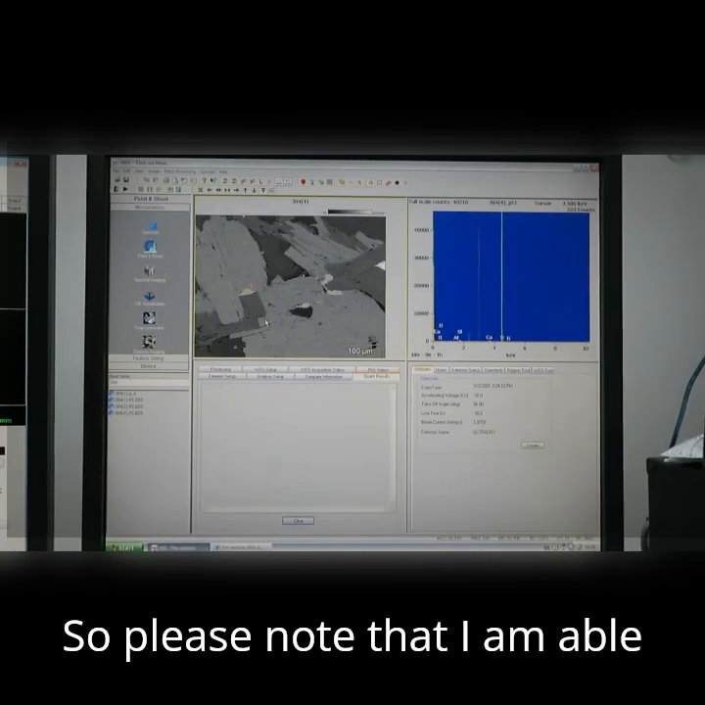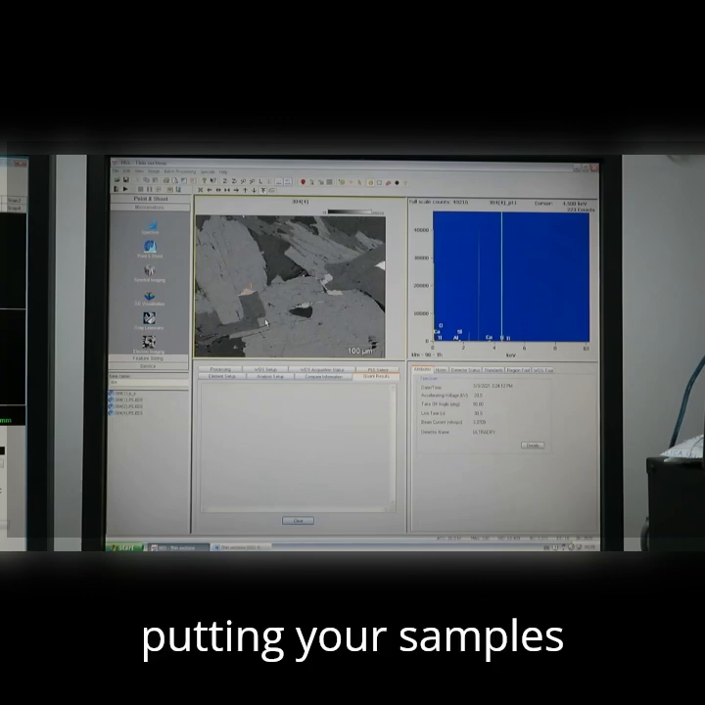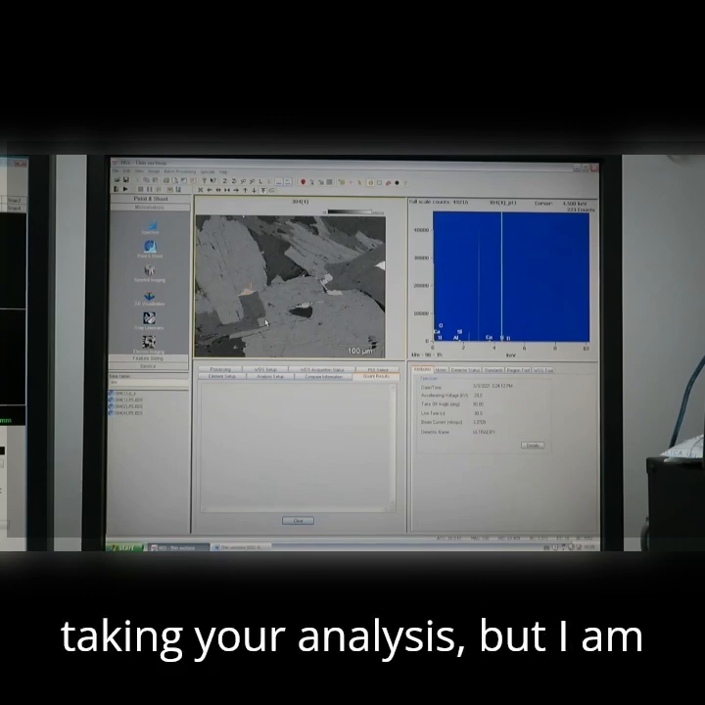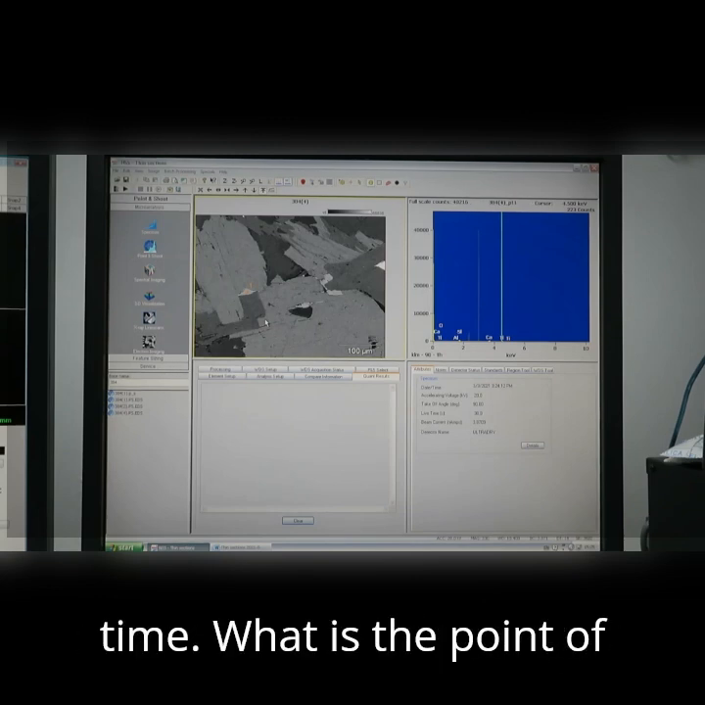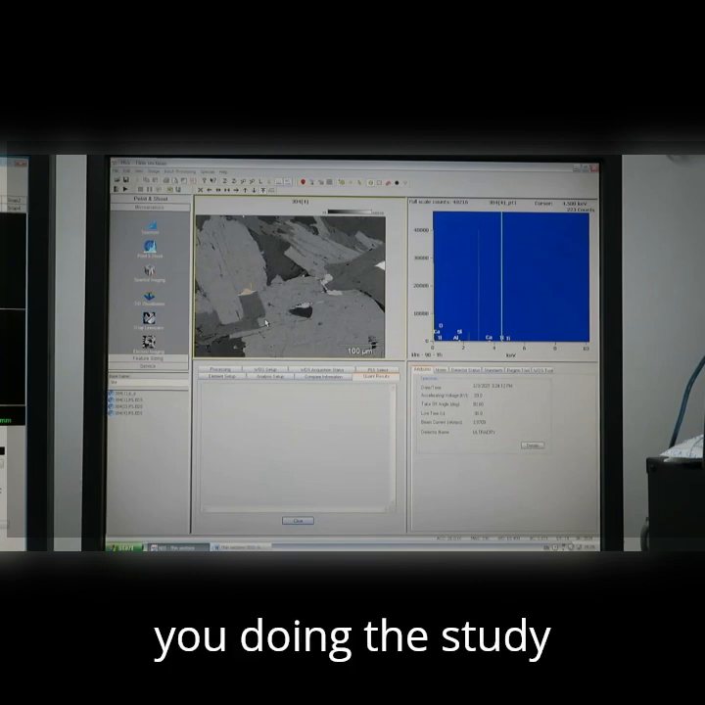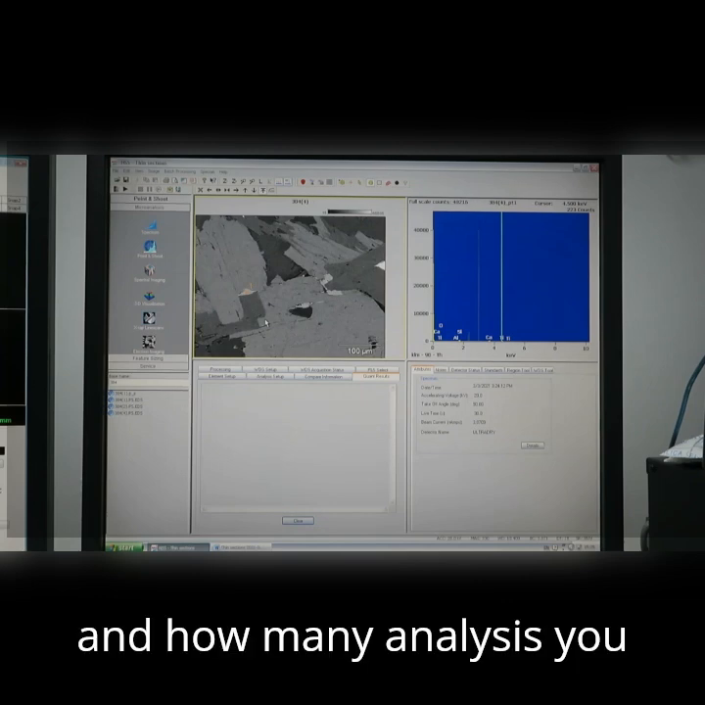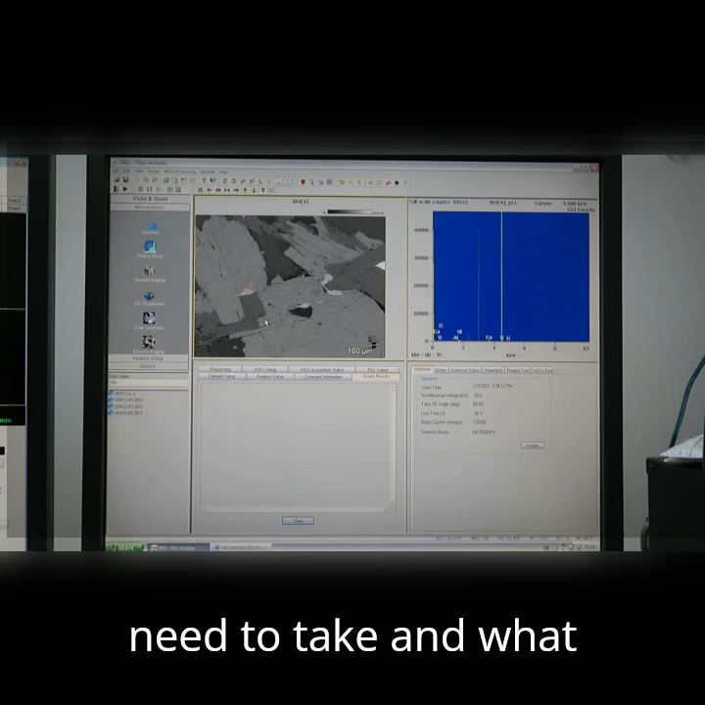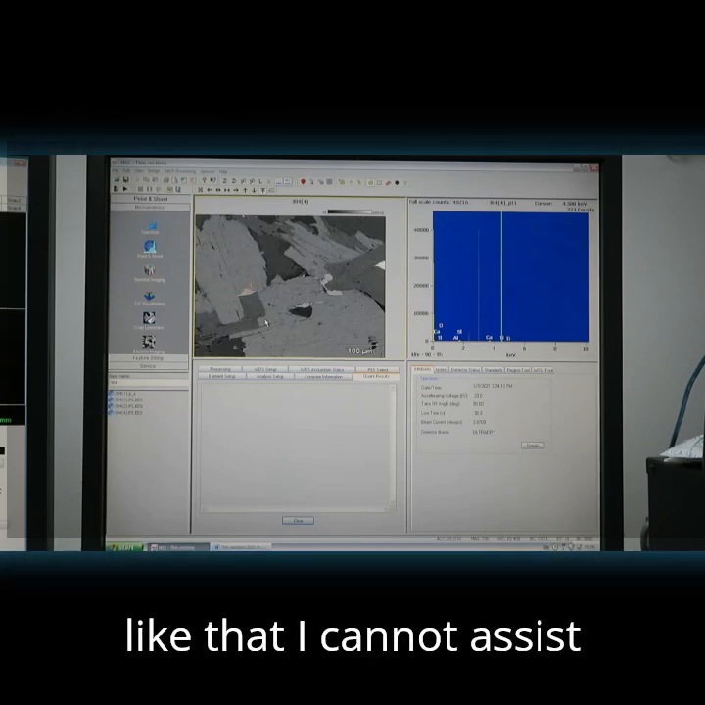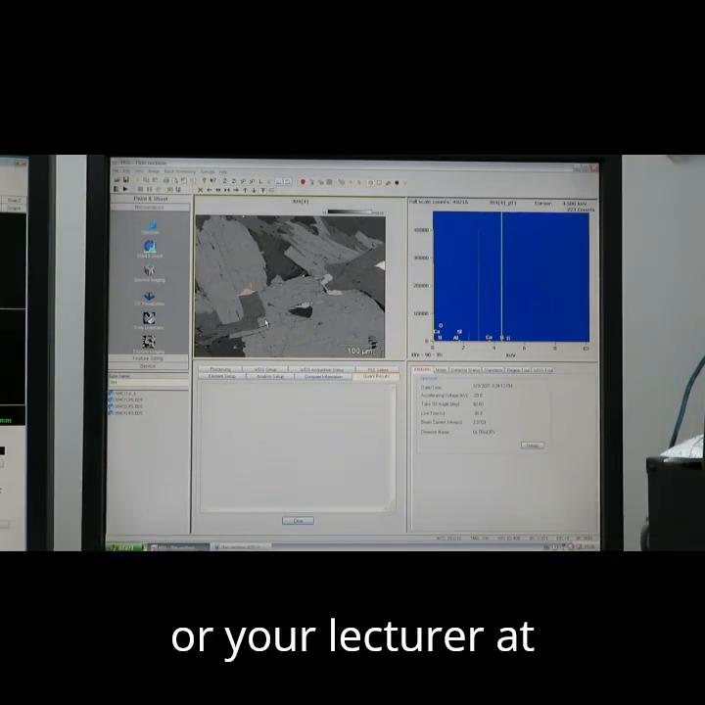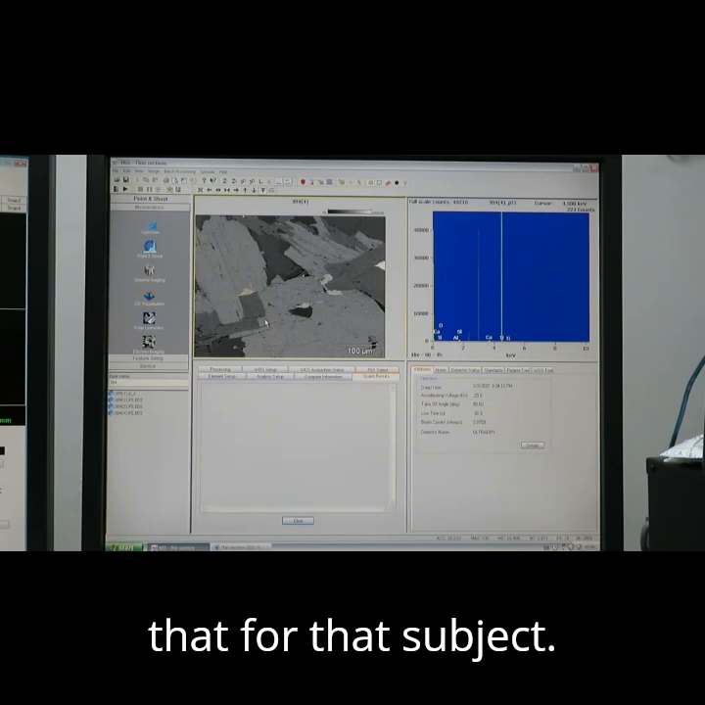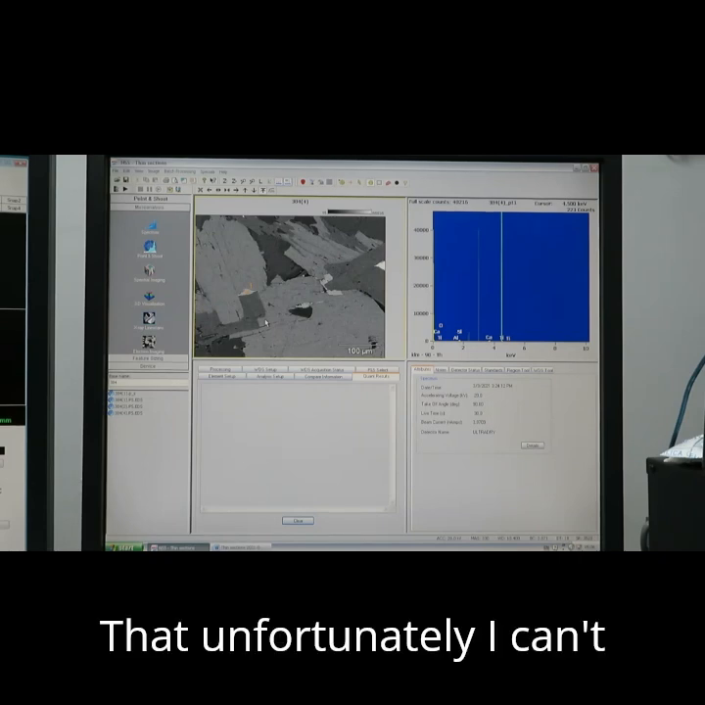Please note that I am able to help you with the machine, putting your samples in, if there are issues with taking your analysis, but I am not able to assist you with what your results should look like. This is something that you should research beforehand. What is the point of you doing the study, how many analyses you need to take, and what your report needs to look like, that I cannot assist with. You will need to ask your supervisor or your lecturer for that subject. Unfortunately I can't assist with that.